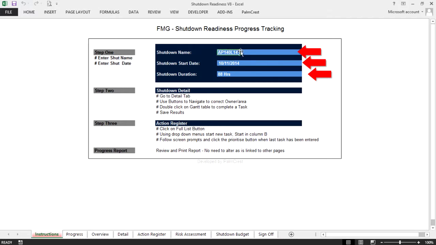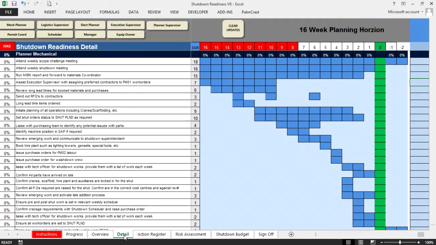the revision number or shutdown name in this field here, the shutdown date. I'll change this to the 10th of the 12th, and the length of the shutdown, 76, and it automatically places hours. From here, all we have to do is go to the detail page.